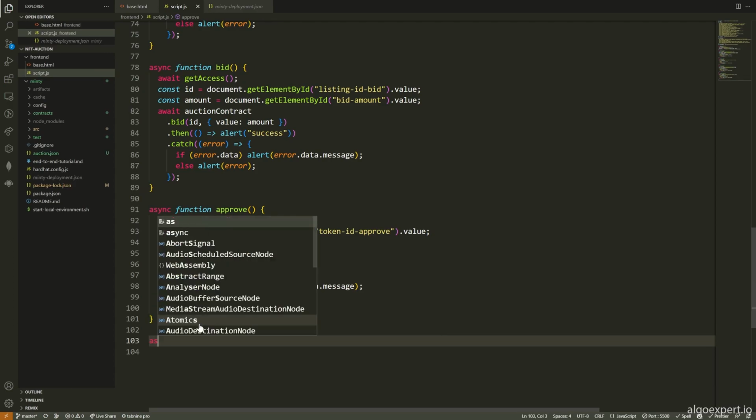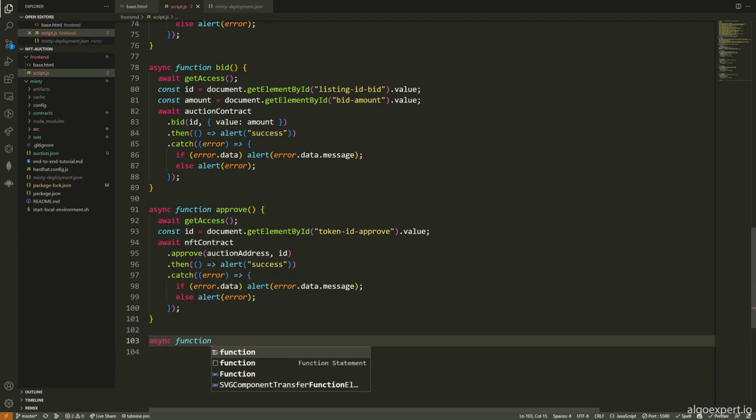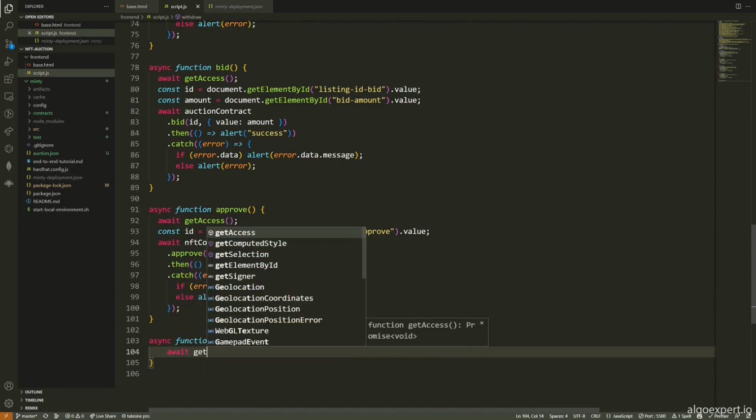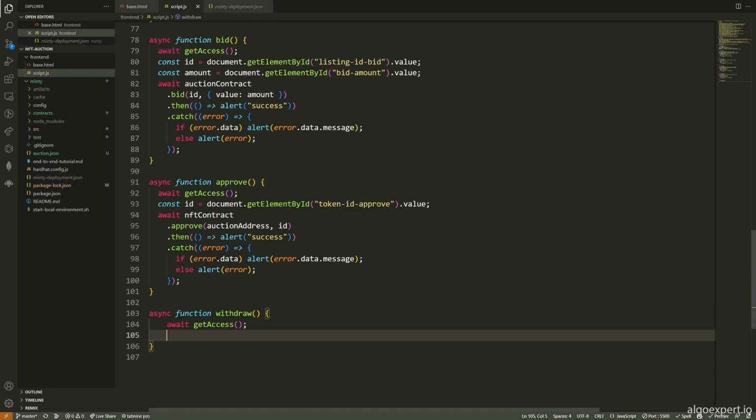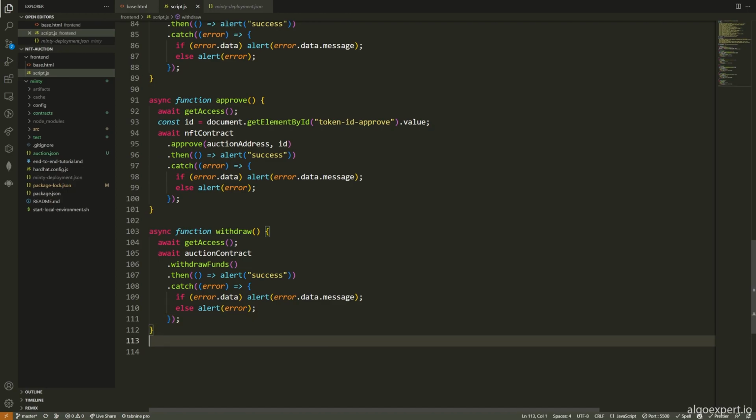Next, I'm going to write my withdraw function. I'm going to say async function withdraw. Now again, I'm going to await my get access. There's no information I need to grab here. I can just directly call the function. So I'm going to await auction contract, and then it's going to be dot withdraw. And I believe we called this withdraw funds actually. So let's do that. And then again, we will copy this and paste it here. And we are almost done.